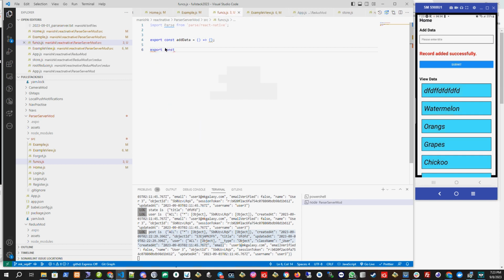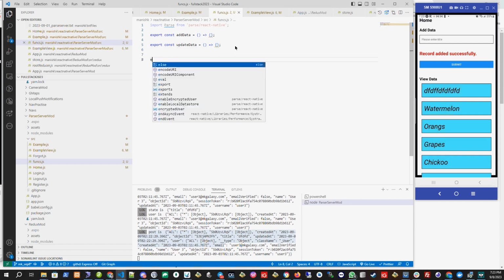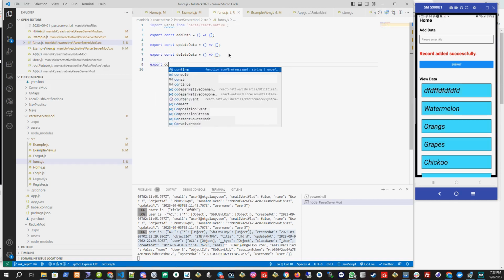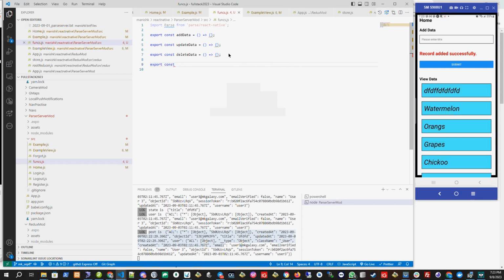Another function I will create is export constant update data. So this one will update the data, and the third function I will call export constant delete data. So we should know how to delete in the ParseServer, how to update in the ParseServer, how to add the data, and the last one will be export constant view data. Okay, so this will give the list of all the records which we have from the parse server. And the last one will be if we want to see only one single record, view single data, maybe view single record.